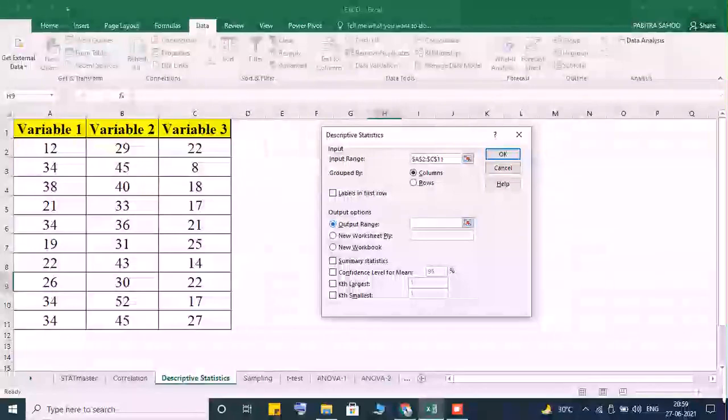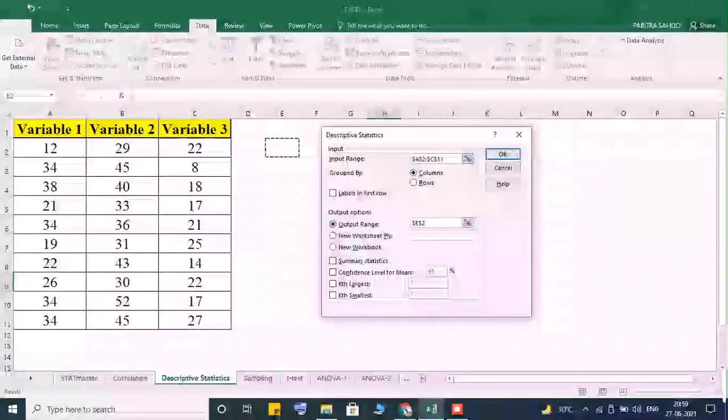Then it asks for the output range. So I'm selecting the output here. Any cell you can select. I'm selecting here, and there is an option for Summary Statistics. If you click Summary Statistics, all the details of the descriptive statistics categories should be there. So I click it, then I press OK.